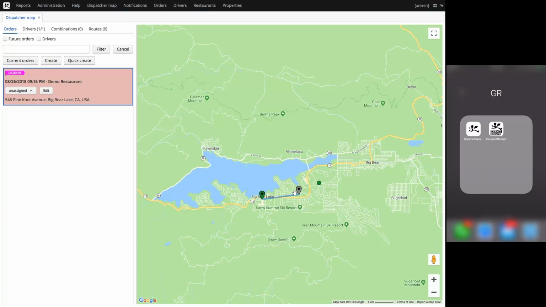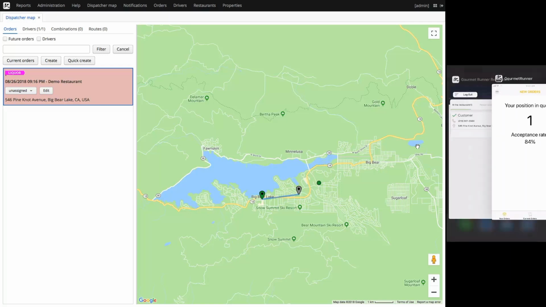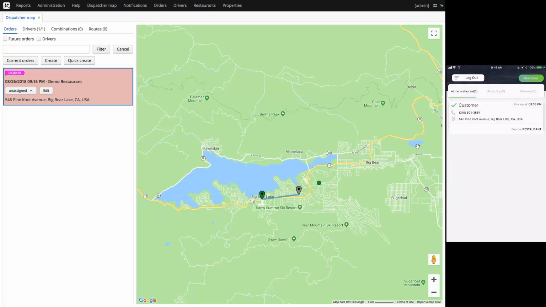There are several different modules. First, we have the dispatcher interface, and then there's the driver app. And finally, the restaurant app, which allows restaurants to place orders and see the status of their orders. Even though this software was built for restaurant delivery, it can be adjusted to any type of courier service.